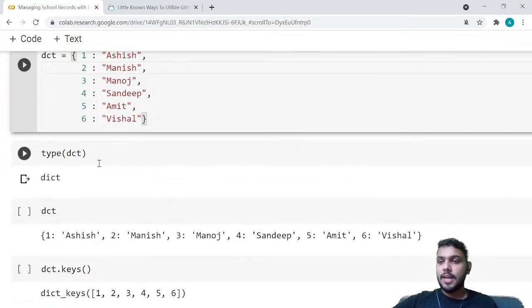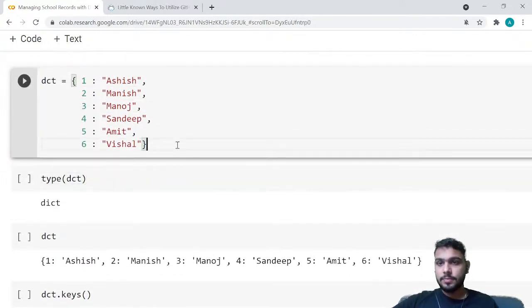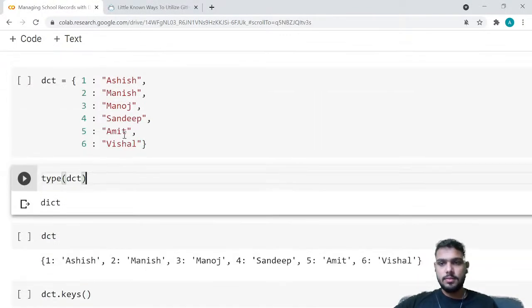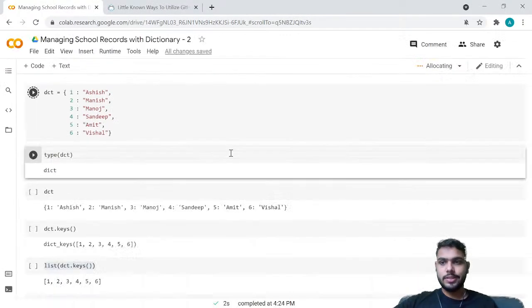Because of that we have used a dictionary, and after creating it we are checking its type, like finding the type of dct. Type of dct will give you the exact dictionary that we have. Okay, so let's execute both of these things.